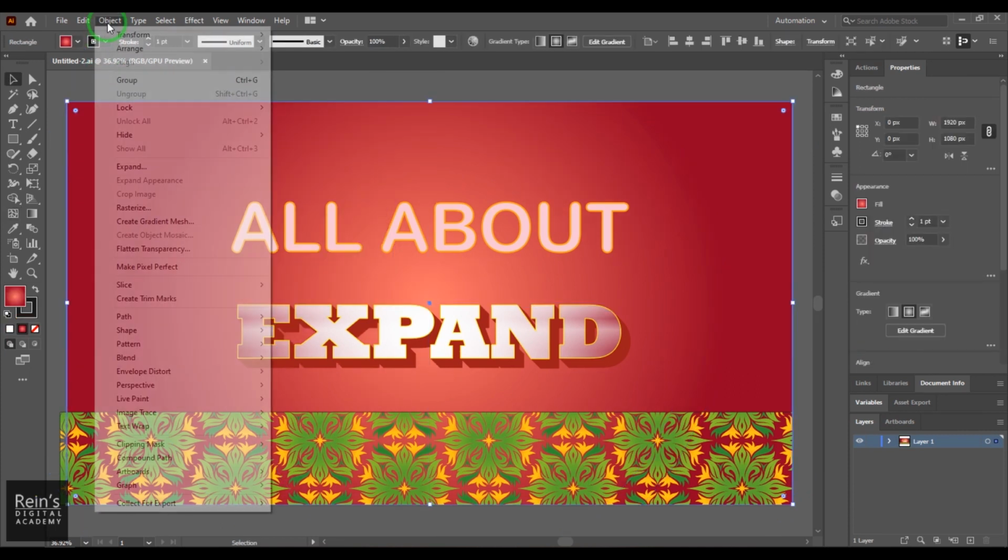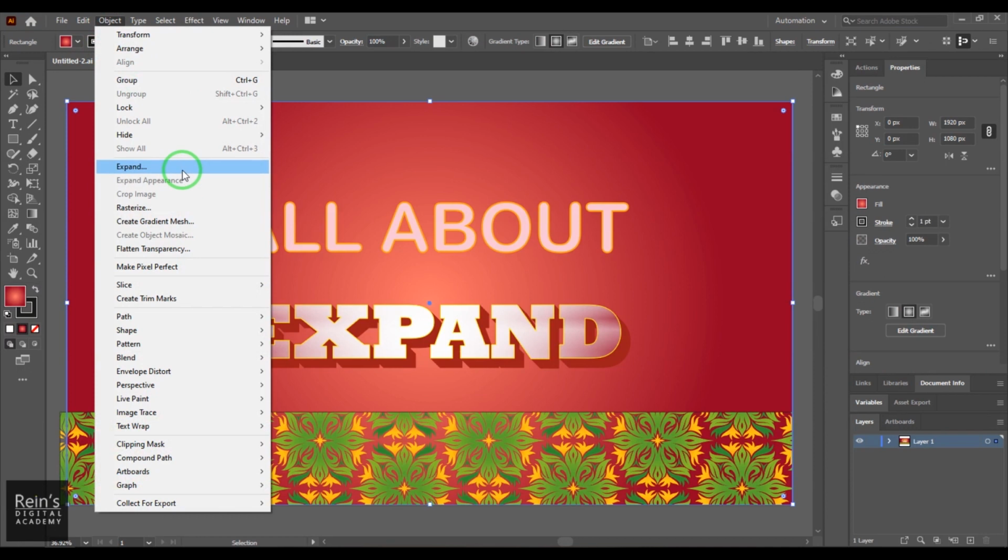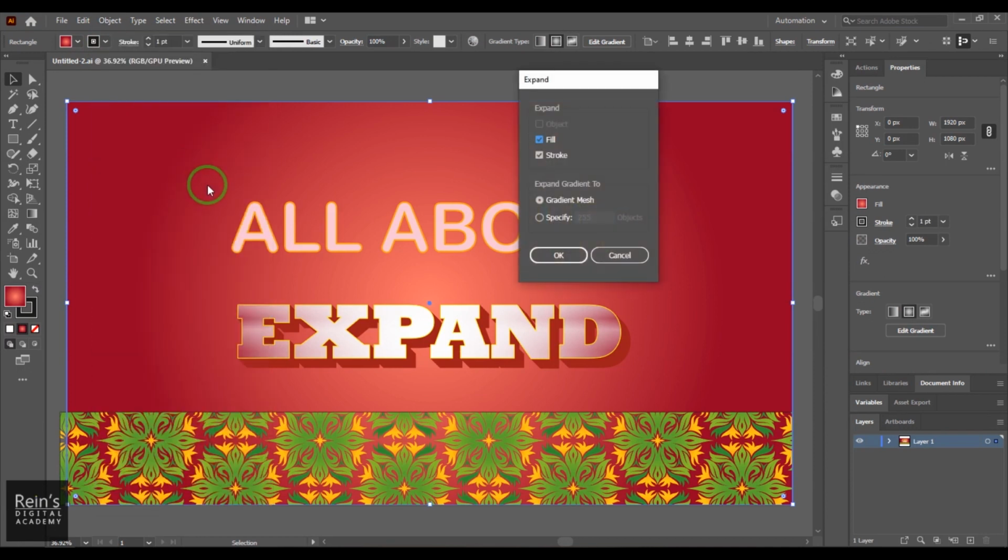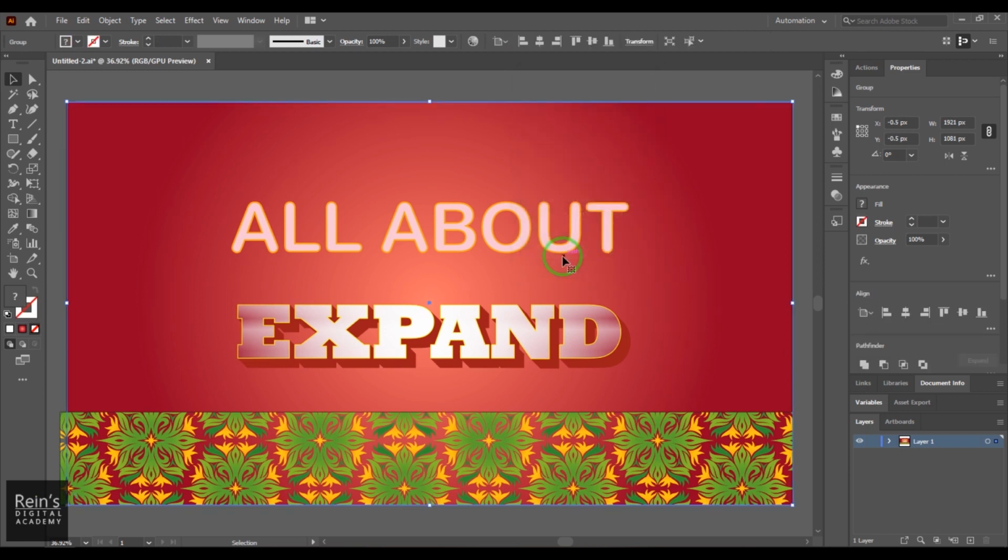I'll go to the expand options again with the same background selected, and if I open it, you could see the gradient mesh is one of the options. I'm going to choose the specify option here. The number of objects is set to 255, and it will automatically pick a number of objects not crossing 255 objects. So I just select this and then apply OK.